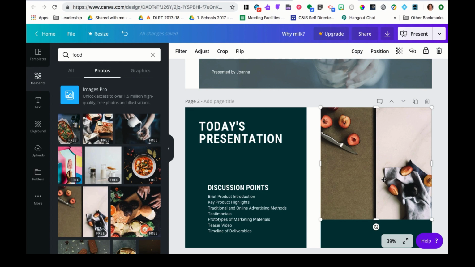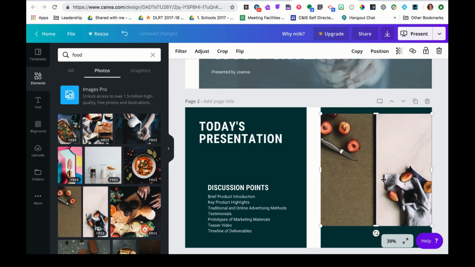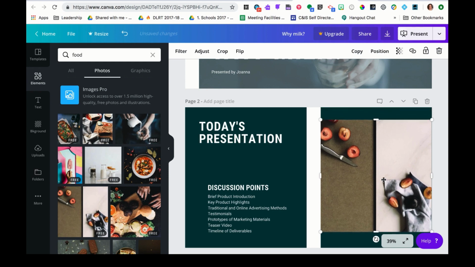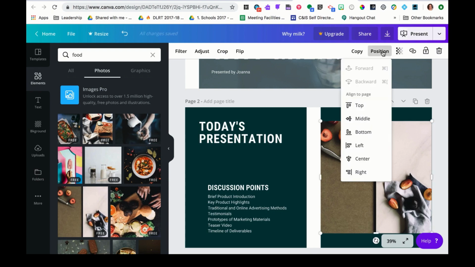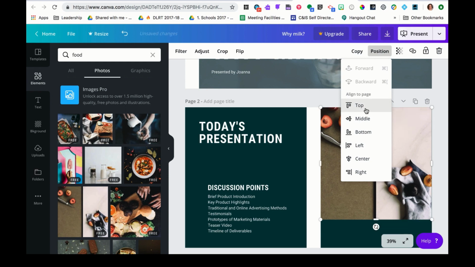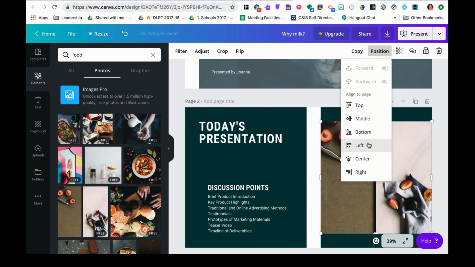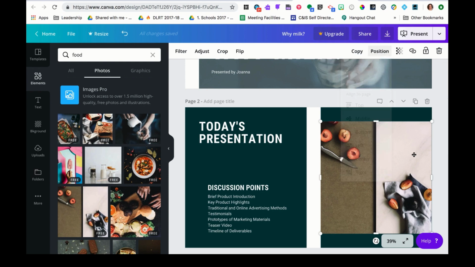So if I wanted to use that, I would either have to expand it, which would mean I would lose some of the picture. And so instead I'm just going to put it more in the middle. I could use the positioning area here so that I know exactly that it's in the middle or center. So I chose the middle and that moved it to the middle. That looks good to me.